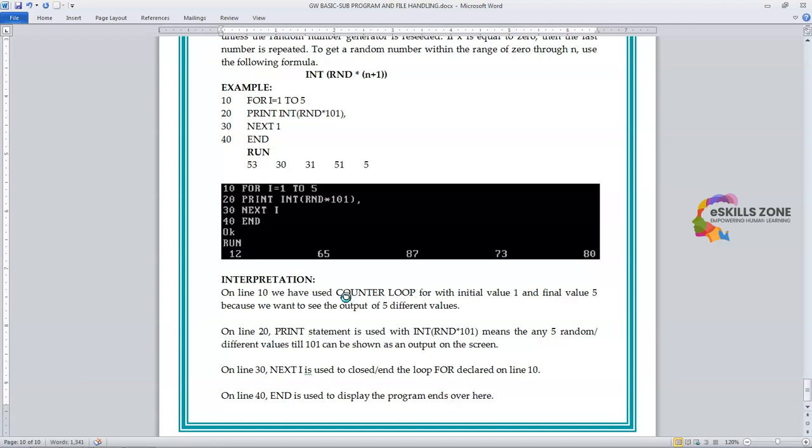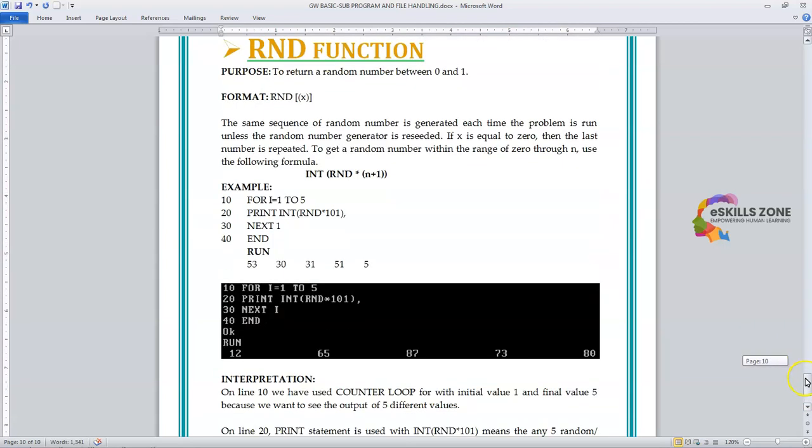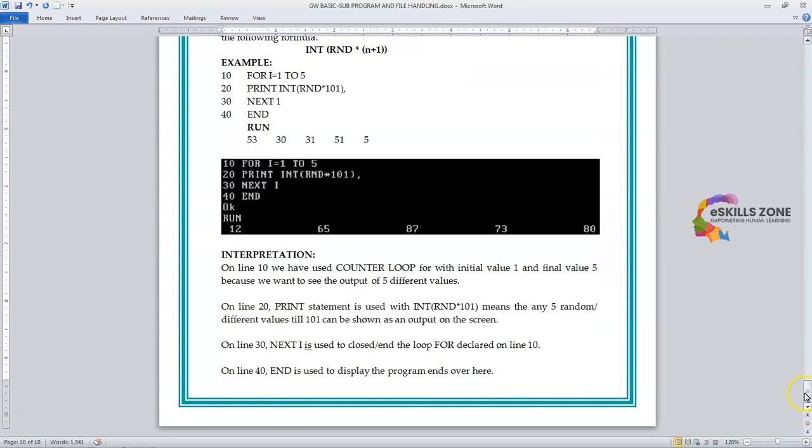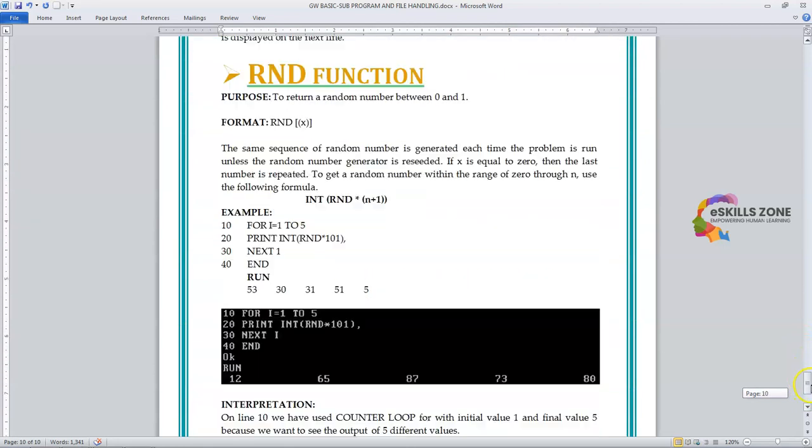So that's all. We have discussed 2 different functions today. First one was the TAB function, the second one was the RND function.